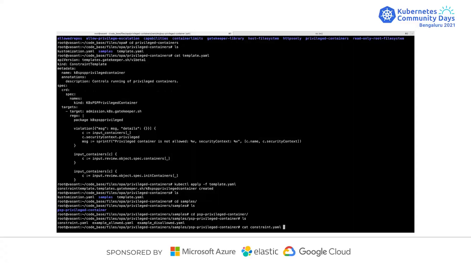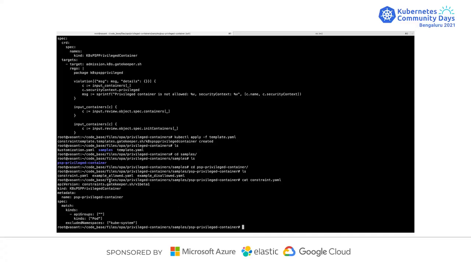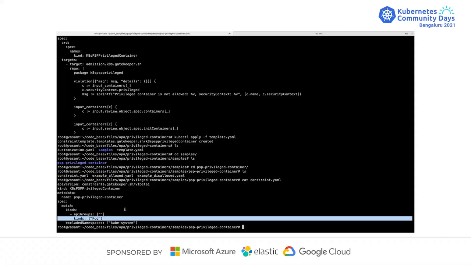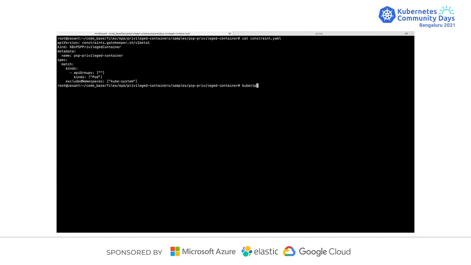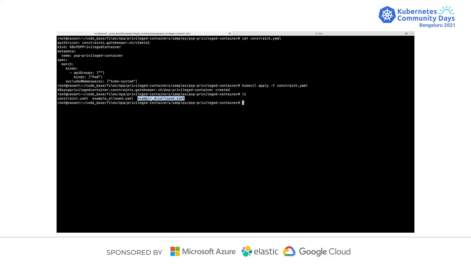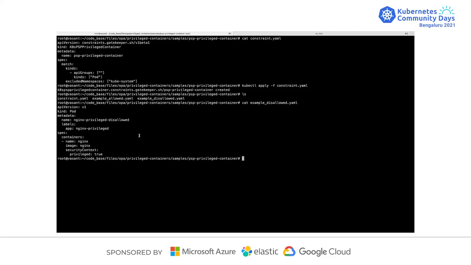Now let us look at the constraint. We have applied the constraint template. Now let us see what the constraint is. We have created a constraint template, and now we are creating a constraint which says on which resources the policies are applicable. So we are applying this template to the resources, pods, and we are also excluding kube-system. Now kubectl apply -f. We have created it. If everything goes well, let us look at this file. According to the policies we have created, it should not allow us to deploy any container which has a flag called privileged. Now let us try to apply this one.